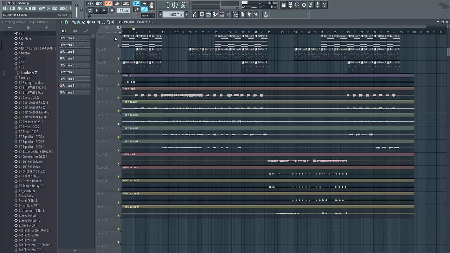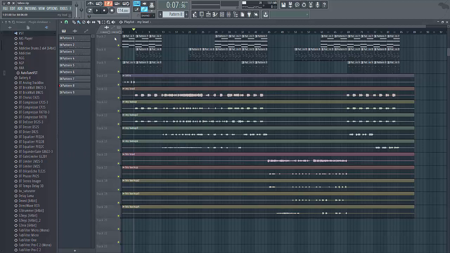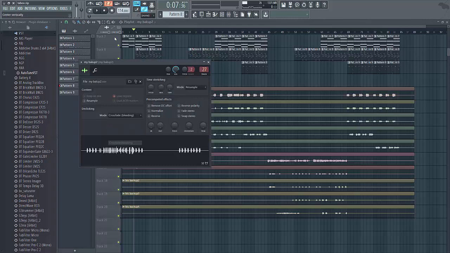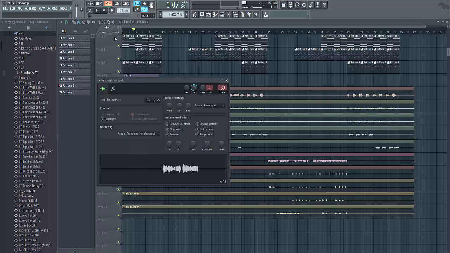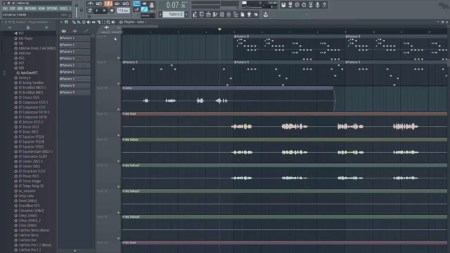So I want to show you one more thing about your vocals. You have to double click on it and then come to this mode and you see cross fade bleeding. And what this does is that it's gonna add a crossfade at the end so that everything just ends up smoothly. So let me just show you for example. So as you can see, you have a smooth fading.